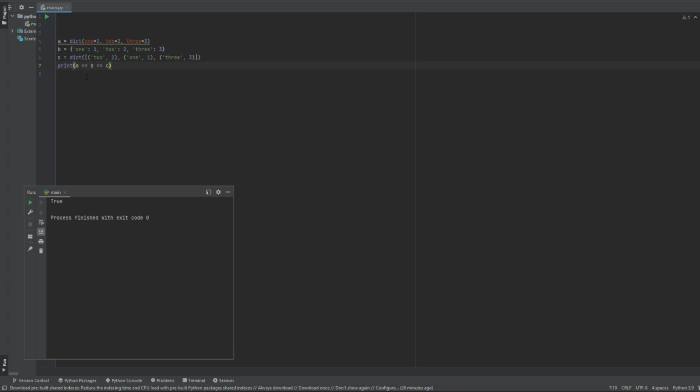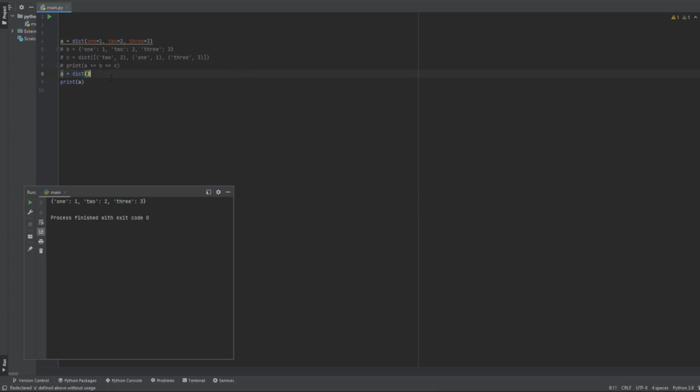A, B, C. So we have dict. This is another thing. You can also put it in brackets like this. So you have a dictionary. Here, I'll just demonstrate it for you. Get rid of all these and then print out A. 1 is going to be equal to 1, 2 is going to be equal to 2, 3 is going to be equal to 3. So you can also just create a dictionary. In this case, we're doing A is equal to dict, and then open parentheses, and then putting in the values there.